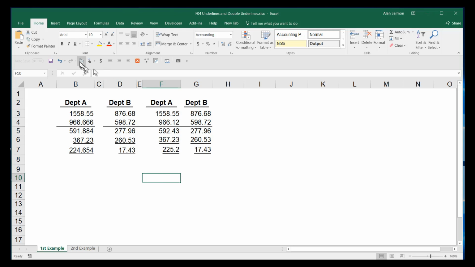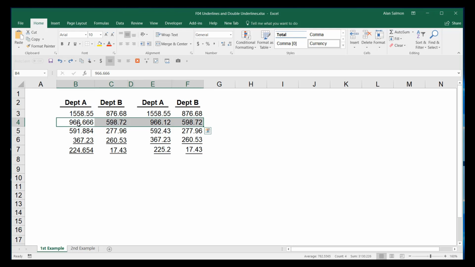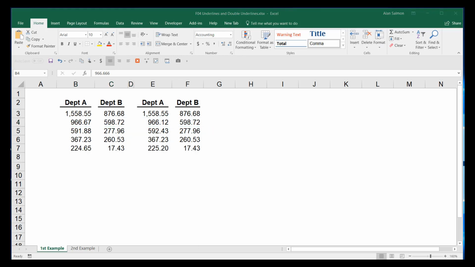And in my opinion, a much better way is this. Let's undo this. And let's convert all of these numbers to the accounting format by clicking on the comma. I need to undo. So with the accounting format selected for these cells, watch what happens now when I do an underline. And I'm doing it through the underline icon.